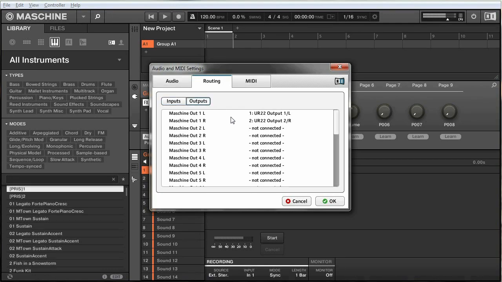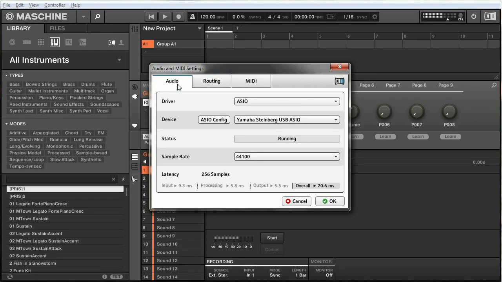And it's the same thing for the outputs. I have the two outputs on the back for my studio monitors, and as you can see here, those just correspond to the left and right channels of output number 1. So pretty basic here. All you have to do is follow the labels within the menus, and you can set everything up in no time at all.